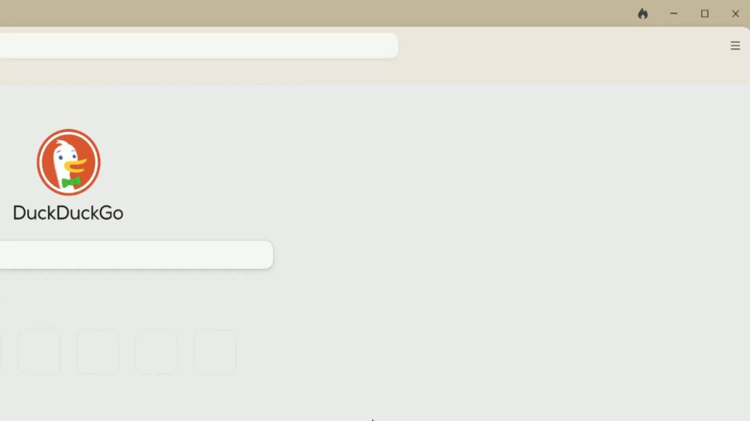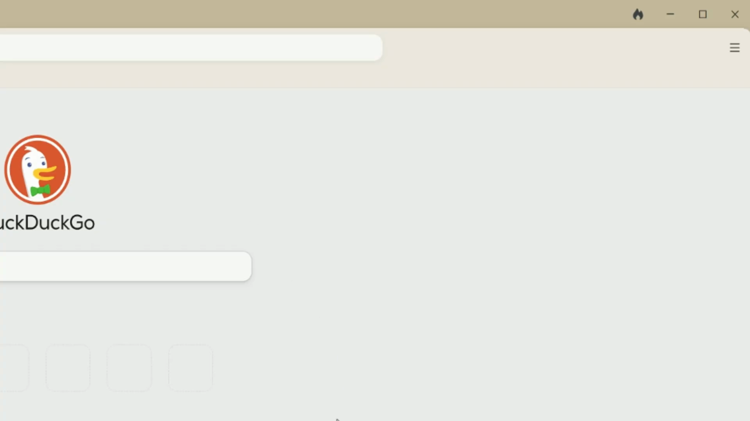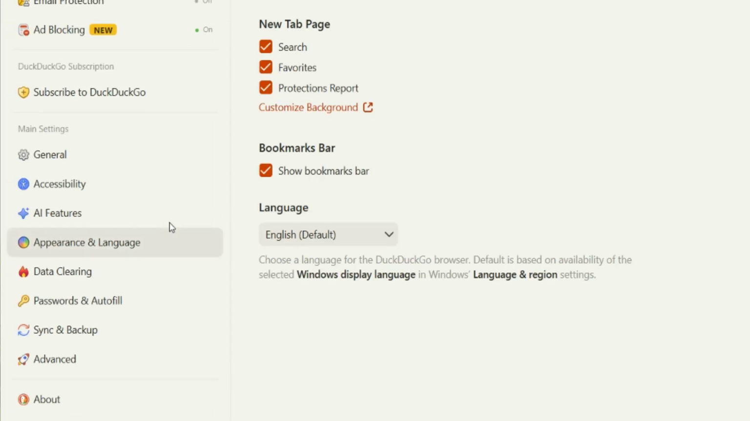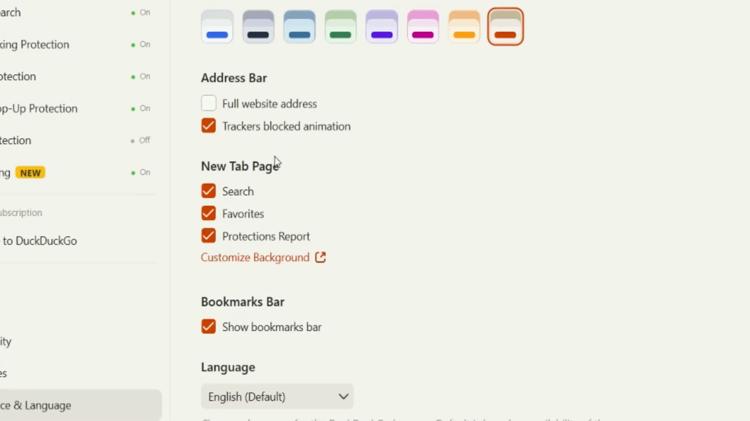First, open DuckDuckGo Browser. Now click the menu button in the top right corner. From the menu, select Settings. Next, open Appearance and Language. Scroll until you find the Homepage Section Settings. Here you'll see a toggle for the Favorites section.